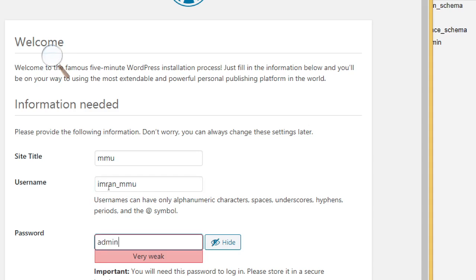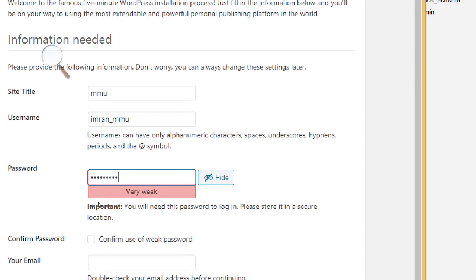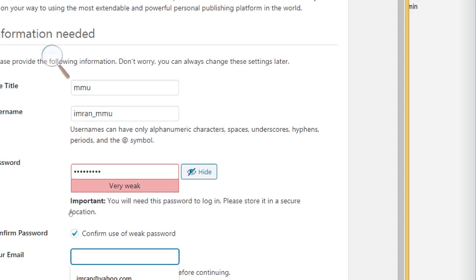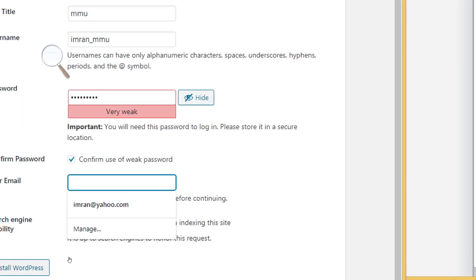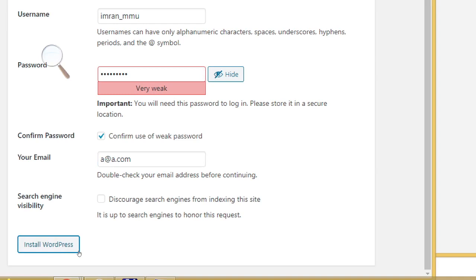Okay, password, I will put something very weak. So you need a stronger password if it's a real development server. Okay, I'm using a weak password for my website. Okay, then put your email, anything will do. Okay, then install WordPress.